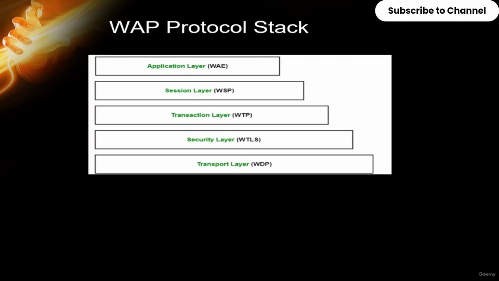Next is the transaction layer. The wireless transaction protocol, WTP, is involved in this layer. It is a component of TCP/IP, and it operates on top of UDP, the user datagram protocol, which is used to support transaction communication between entities. And next is the security protocol, wireless transaction layer security, WTLS. This layer provides privacy, authentication, and integrity in communication with the end devices for providing secure communication.